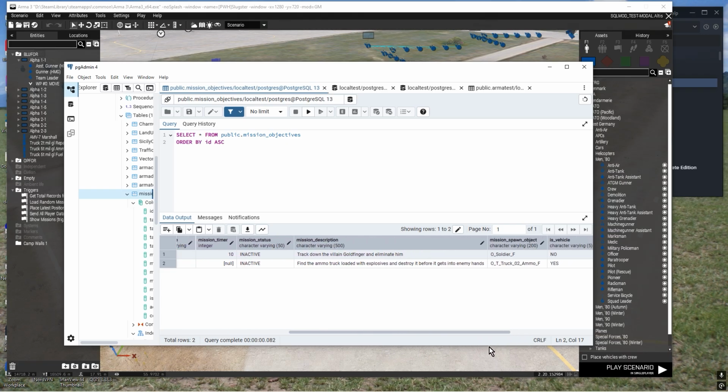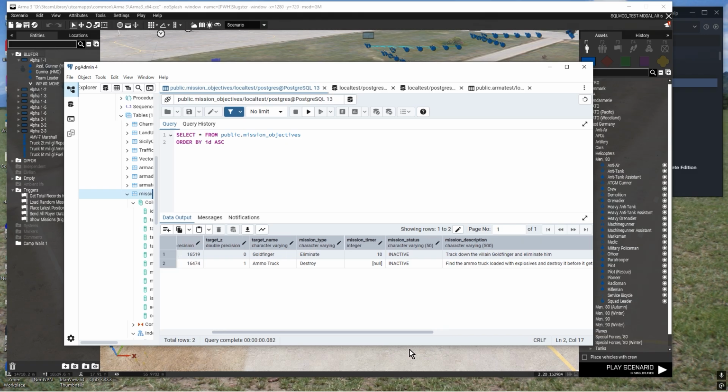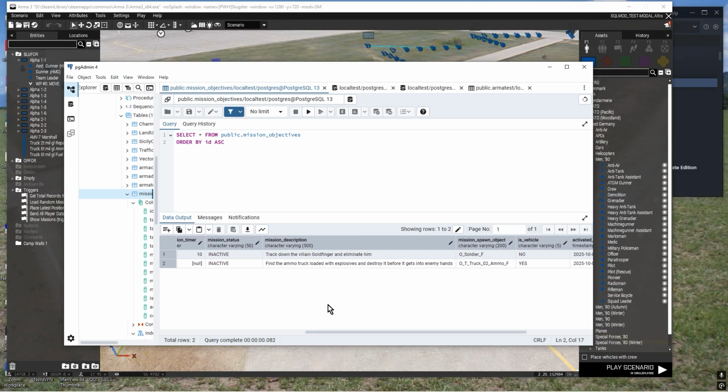Now this is the structure I have at the moment. I've got a target XY, target name, and mission type. You can have a timer on there. I don't actually use the timer in this, but just to give you an idea. I've got mission status, and that's important. Those two are inactive at the moment.